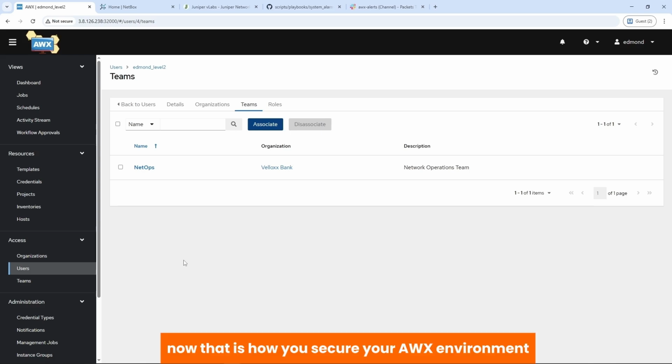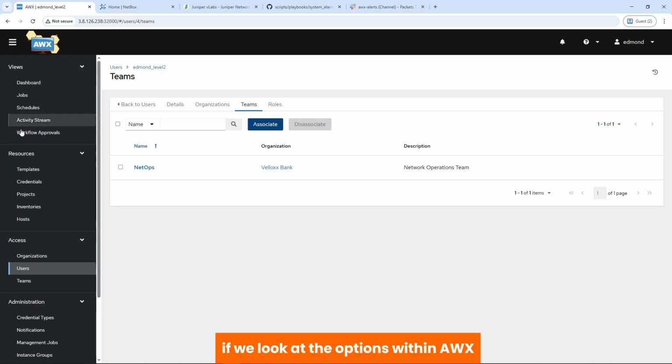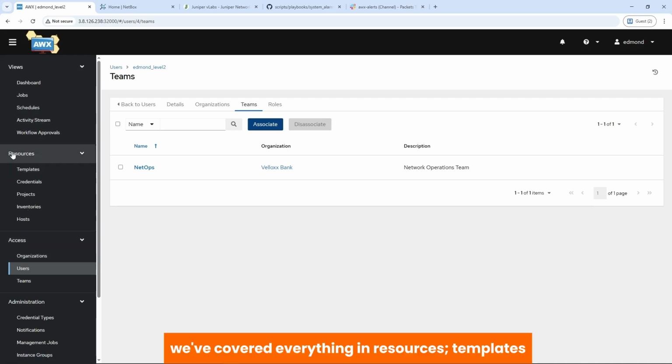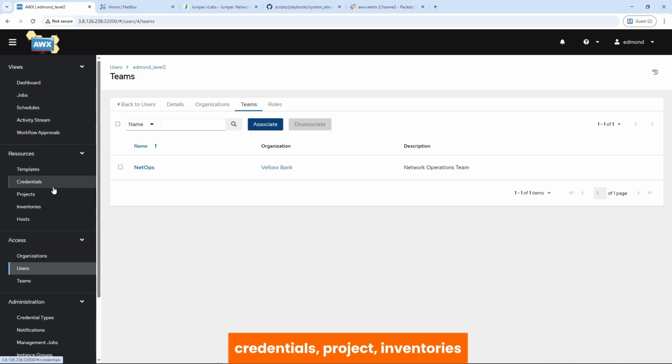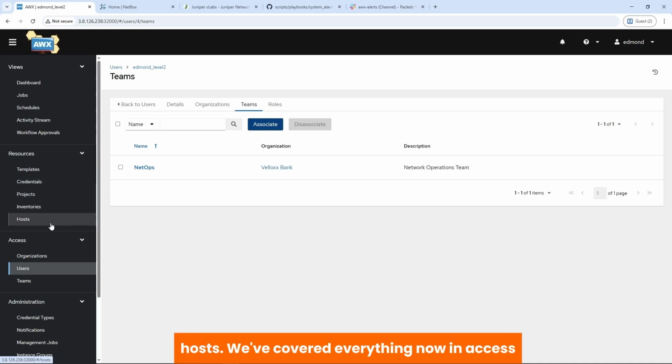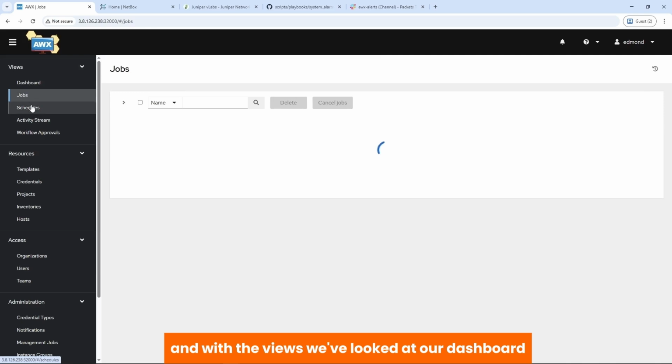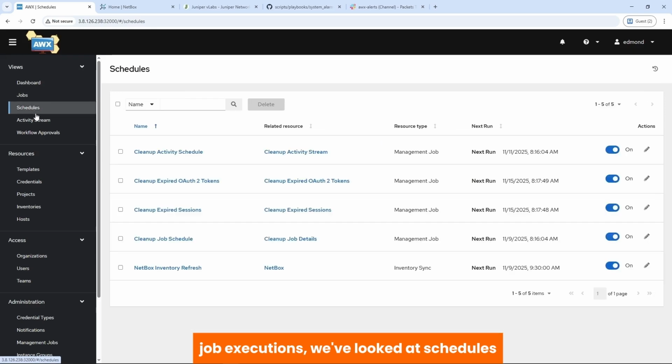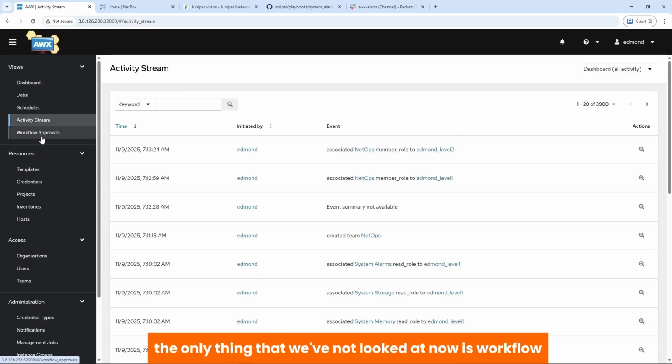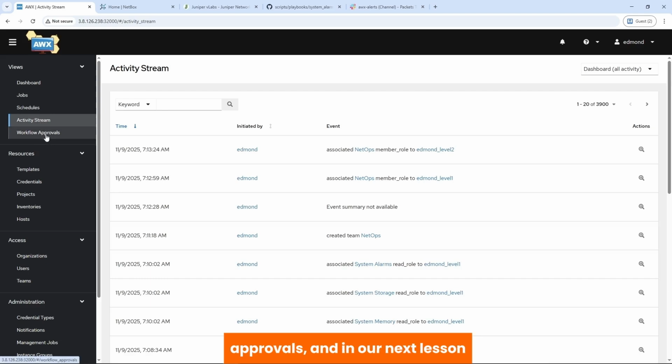Now, that is how you secure your AWX environment. If we look at the options within AWX, as far as automation series is concerned, we've covered everything in resources, templates, credentials, project, inventories, host. We've covered everything now in access, organizations, users, teams, and we have the administration. And with the views, we've looked at our dashboard, job executions, we've looked at schedules, activity streams. The only thing that we've not looked at now is workflow approvals.